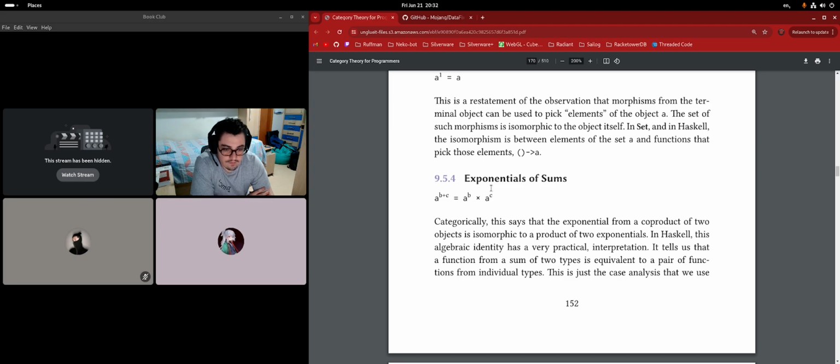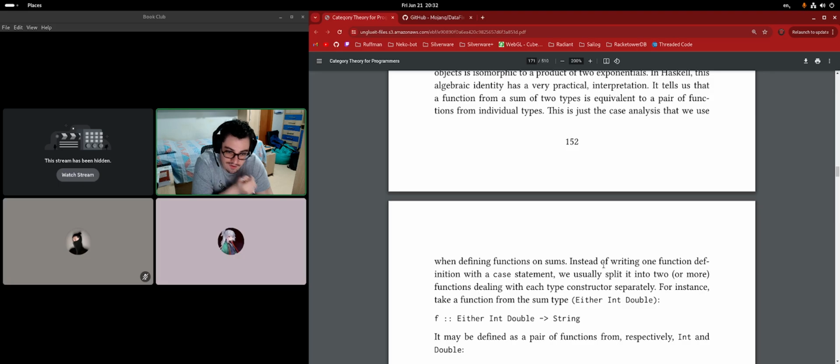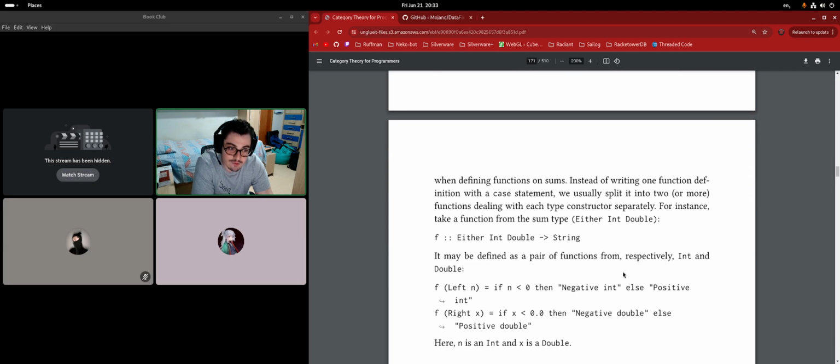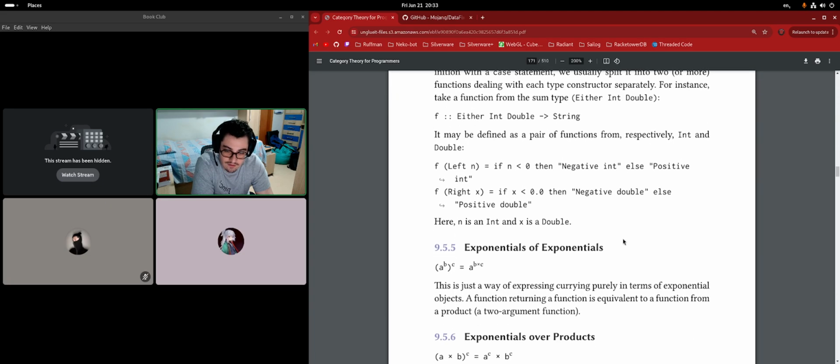I see. A function from a sum of the two types is equivalent to a pair of functions from the individual types. This is just the case analysis that we use when defining functions on sums. Instead of writing one function definition with a case statement, you usually split it into two. Yeah, that's exactly what you said.